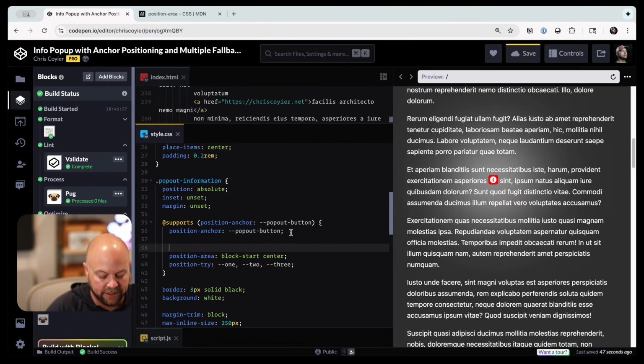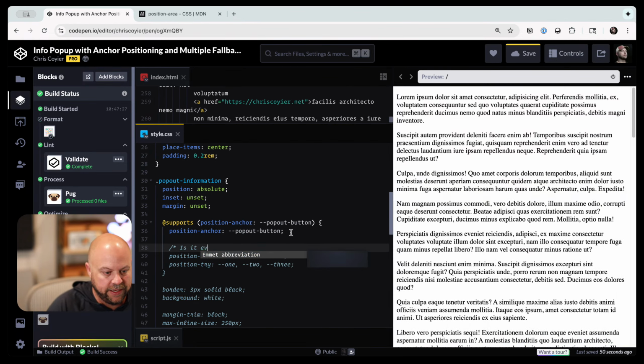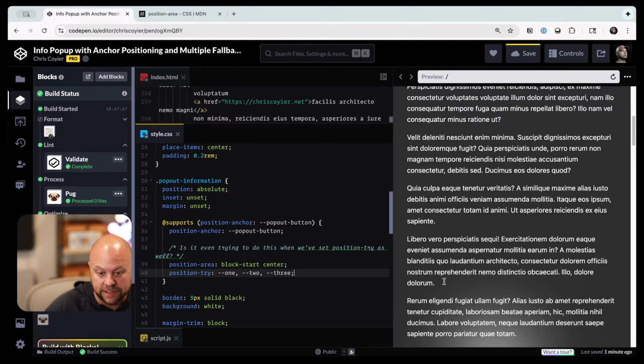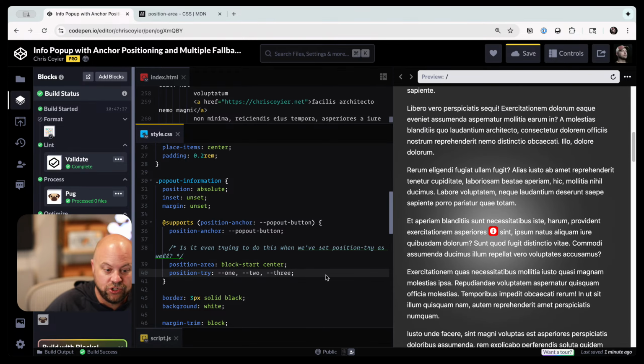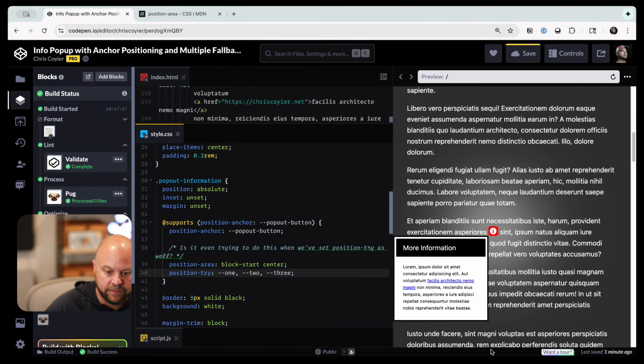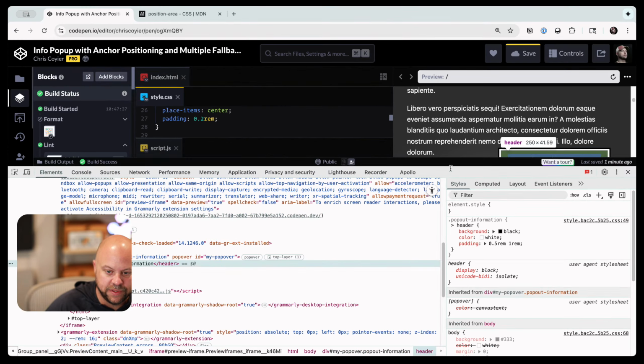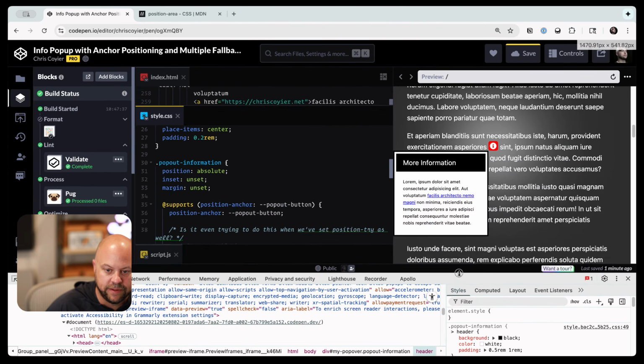So I guess that's a little bit of a to-do, is it even trying to do this when we've set position try as well? I don't know. It doesn't seem like it, because right now it should try to open it top and centered, but it's not even trying to do that. Ooh, now it's up on the bottom. So the problem is opening DevTools is going to upset it. I kind of wanted to get it back in that state.